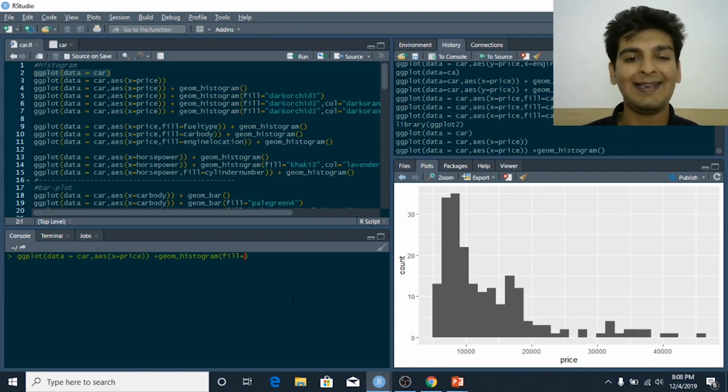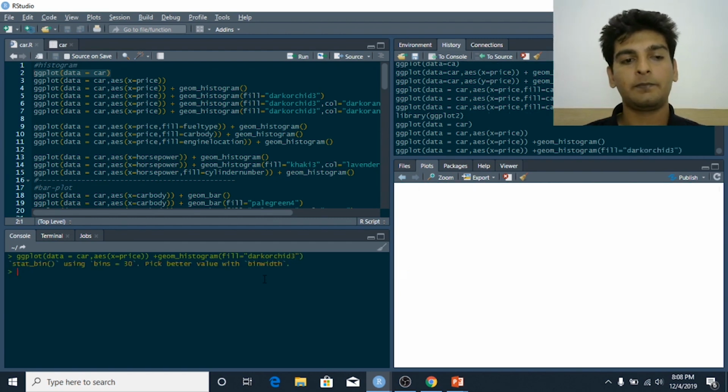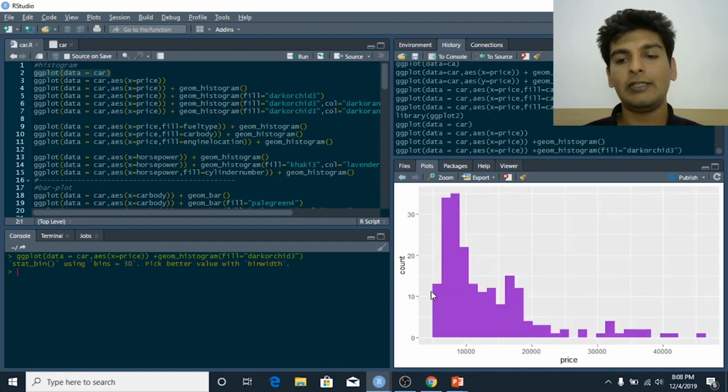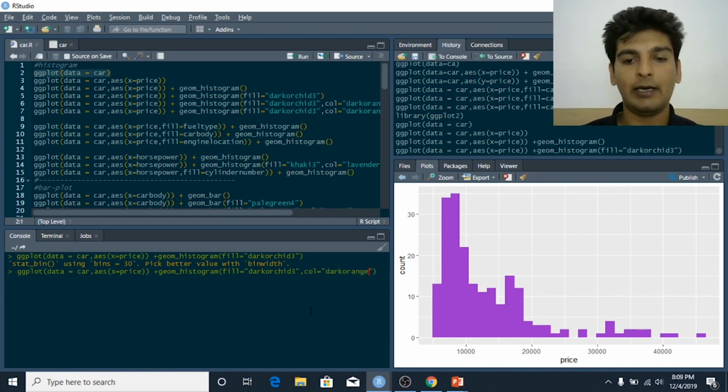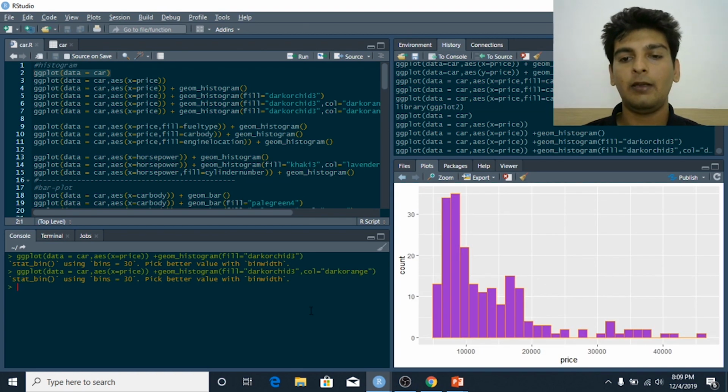So I'll type in fill inside this geom_histogram function, and the color which I'd want to give is, let's say, darkorchid3. Right, so the color which you see over here, this is darkorchid3. Now I will also go ahead and add a boundary color, and if I want to add a boundary color, I will be using the col attribute, and this time the color would be darkorange. So I'll just type in darkorange over here. Right, so I have also added a boundary color.